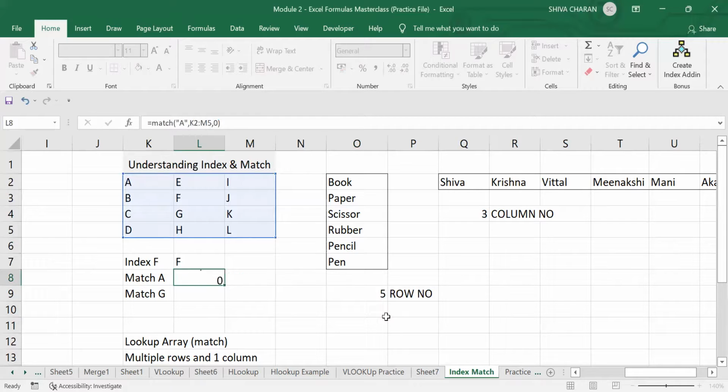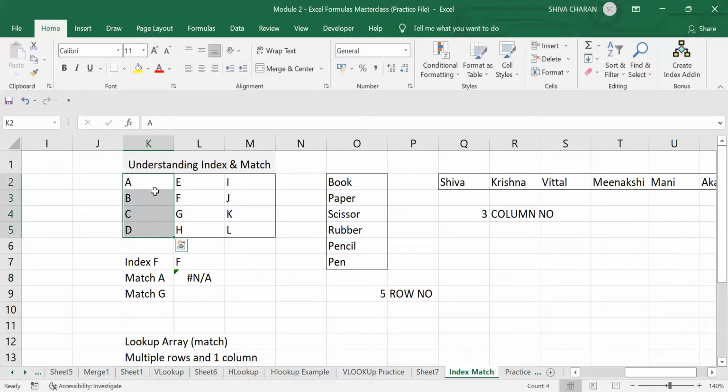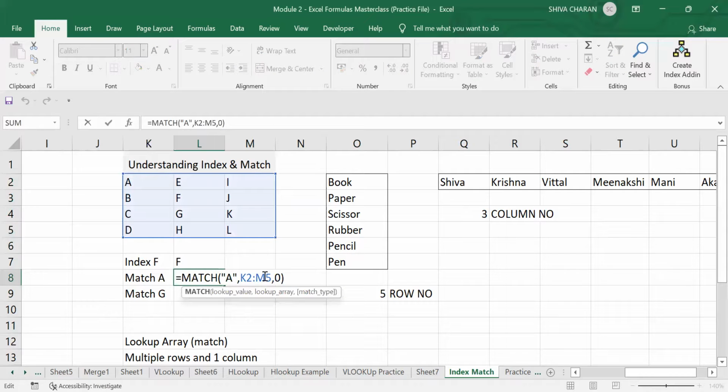Close the bracket and hit OK. Now you can see the formula did not work because the value alphabet A is in multiple rows and multiple columns, right? It is in multiple rows and it is in multiple columns. So that is the reason the match formula did not work here, right?